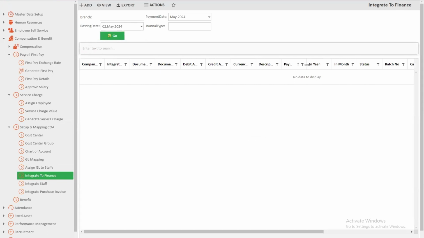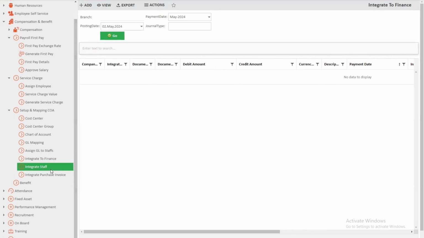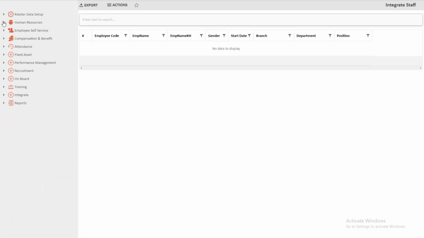So these can include year, time, payment dates, description, currency, credit card information, credit card account, debit amounts, documentation. Those can all be stored within this module as well. And you can also integrate it with the staff as well. So you can include staff information, and any benefits can also be stored within the compensation and benefits module.